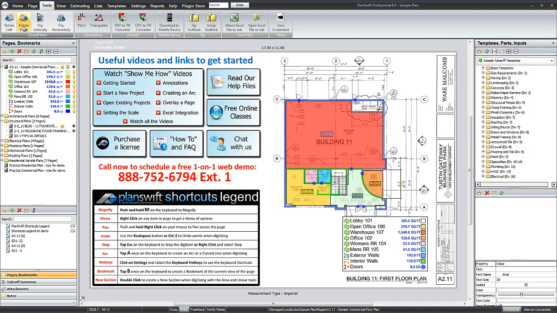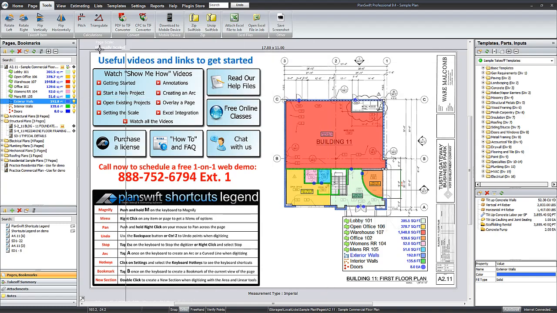The Tools tab is for actually editing the takeoff items themselves. When you have an item selected on your page, you can rotate that item right and left, or flip it vertically or horizontally. There are a couple of tools for measuring the pitch or triangulating a location on a page. The conversion tools convert PDFs to TIFF. If you have a PDF that's imported already and you want to convert it to a TIFF, you would use these tools. Same way with a CPC to a TIFF.